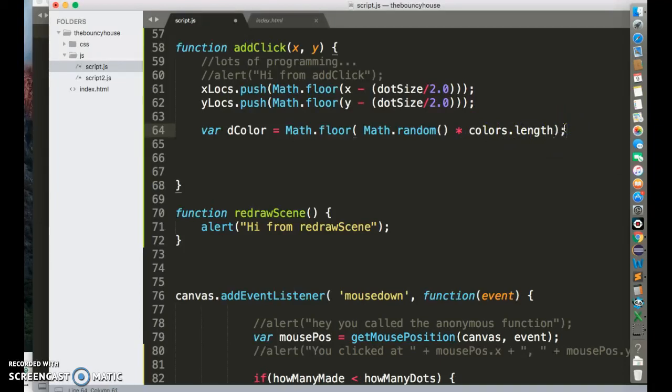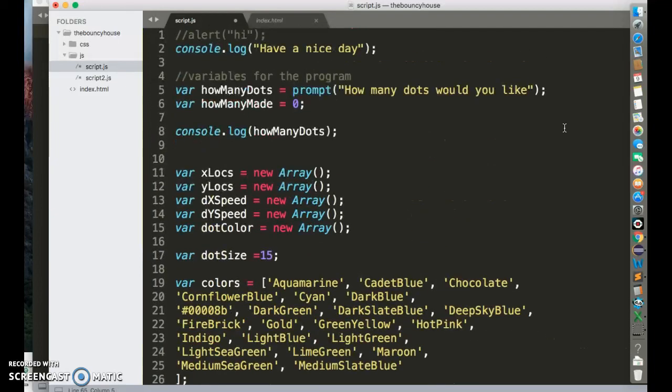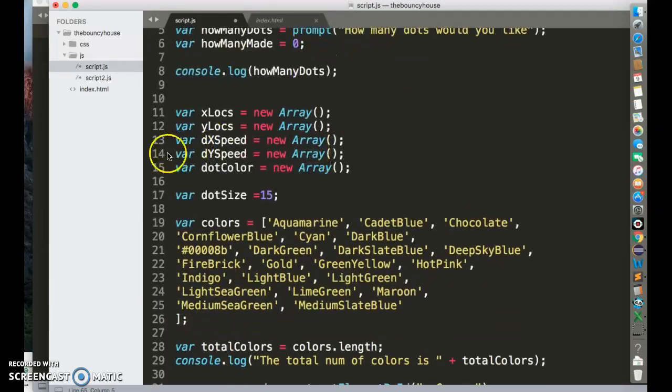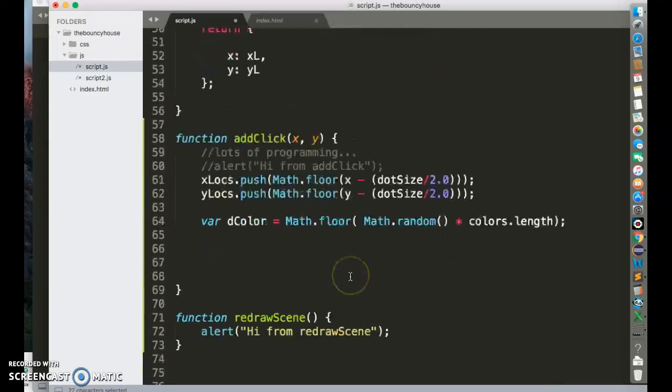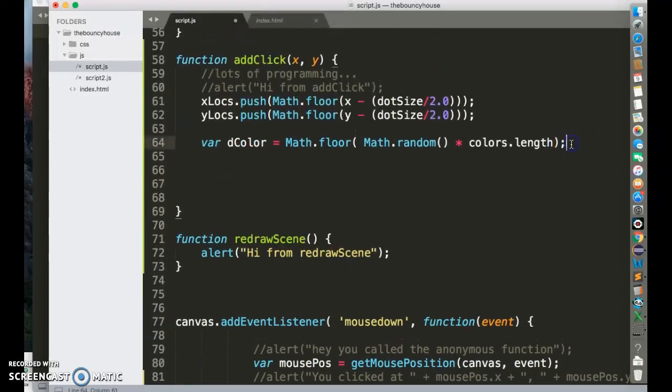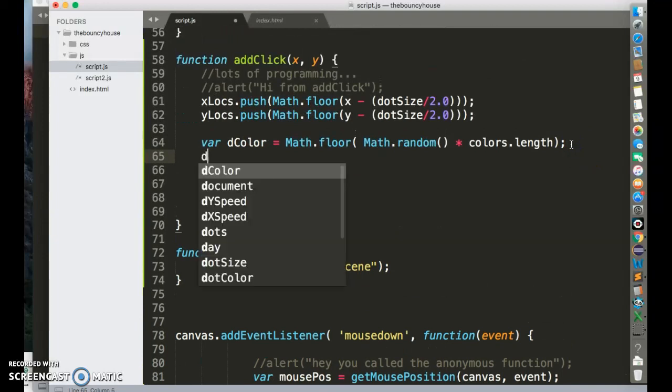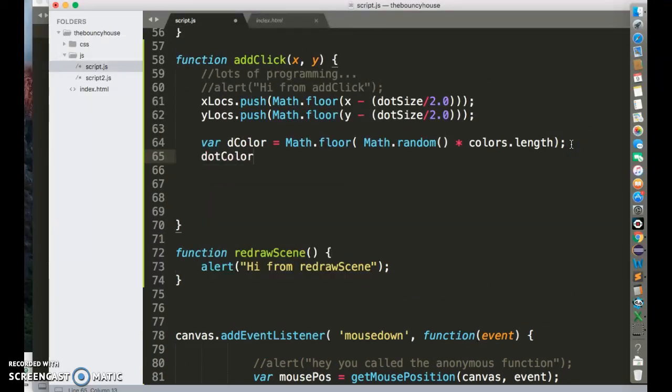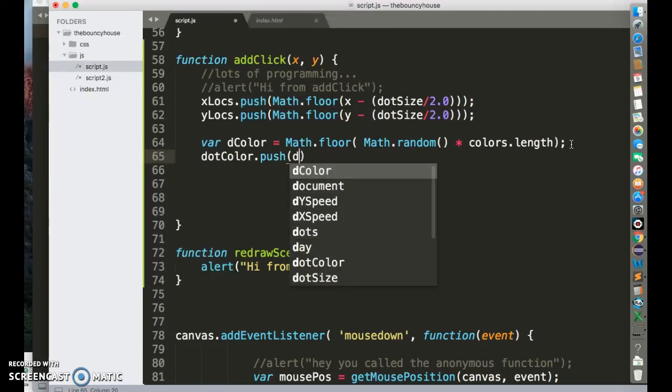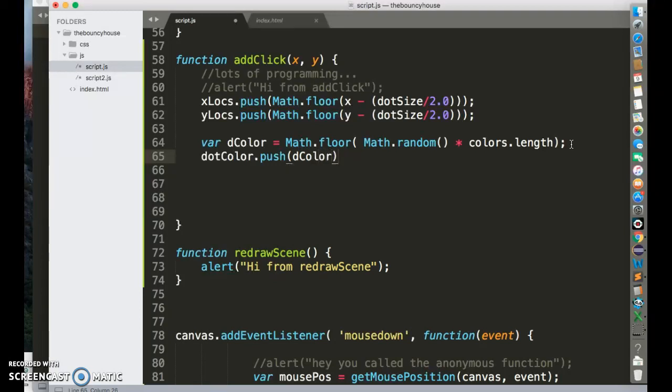Good. And then what I need to do is push that color number on there. We have a color list that we keep here, dot color. We need to keep the number, the location of this number. So I go like this, and I'm going to say dot color dot push equals dcolor. So it's going to push the location of the color I want, the number of the color I want. This is like a number.